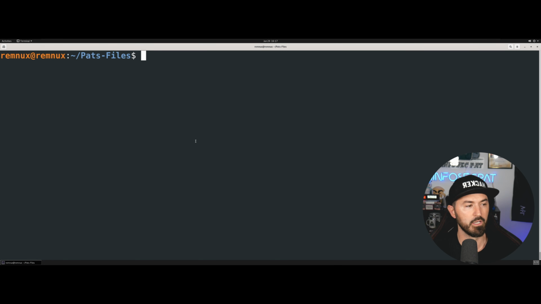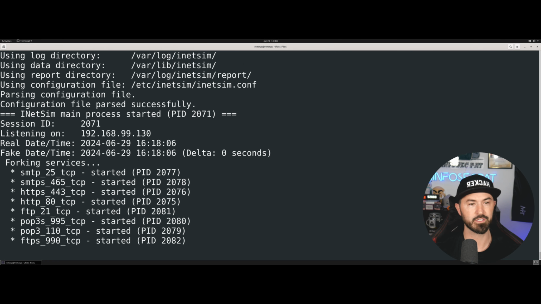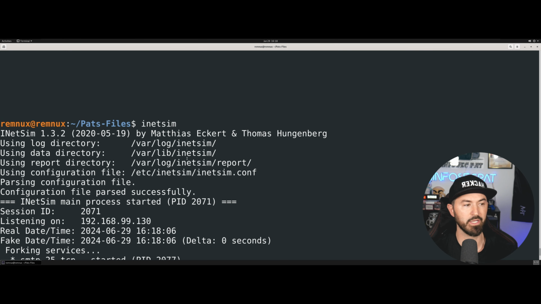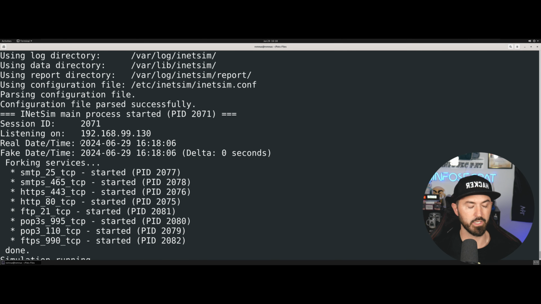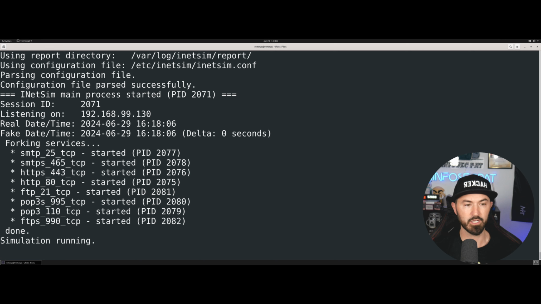So the next thing we're going to do is go ahead and run INetSim. So INetSim is going to simulate a network. That's all it's doing. So what you can see is the session ID is 2071, and it's listening on my IP address, 192.168.99.130, real time, fake time, etc. Right? So the services are SMTP, SMTPS, HTTPS, HTTP, FTP, POP3, and so on, FTPS, right?